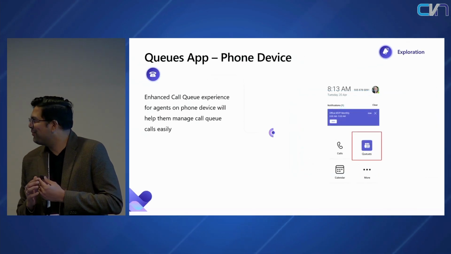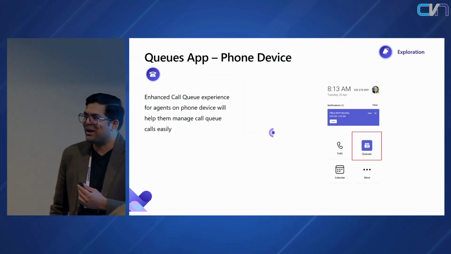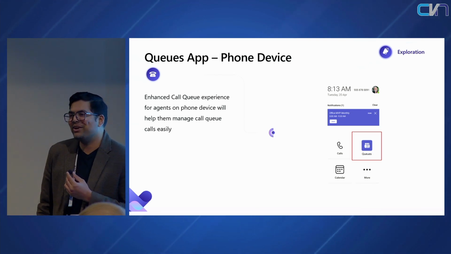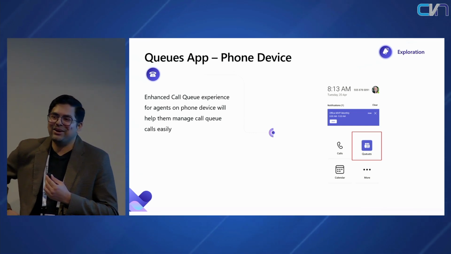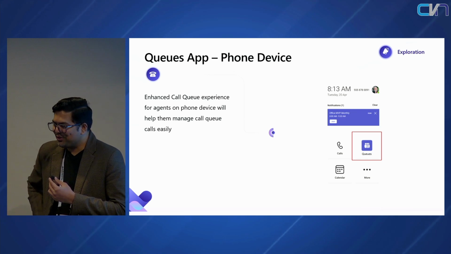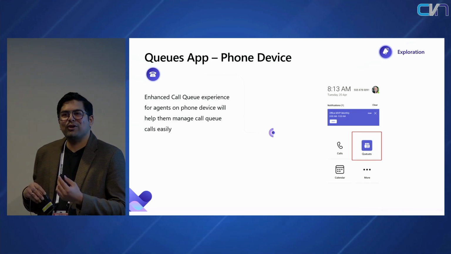Queues app for phone devices. You want to talk about it, Vinay? Because so far, all the demos, all the discussion about Queues app has been that Queues app is on desktop and the agent logs in and uses it. But is that it? Is it only on desktop? So I want to let Vinay talk about a couple of scenarios where phone devices will also have some Queues app experience.